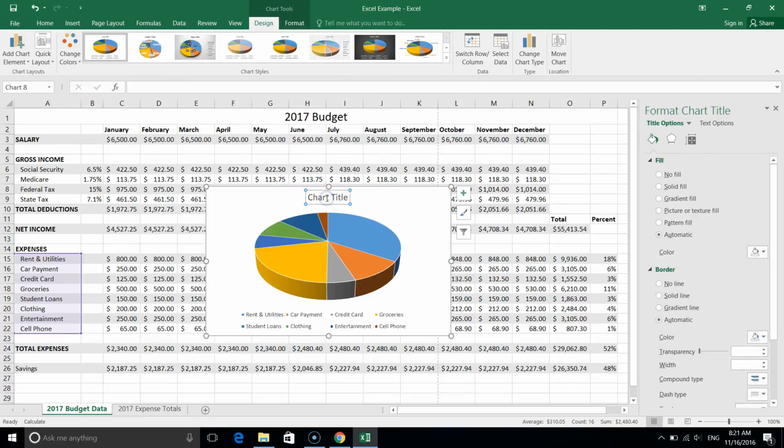I do need to give this chart a title. I'm going to call it September 2017 expenses breakdown. Okay, because it's showing the breakdown of the different expenses that I incurred in my budget in 2017. Now, once I've got that taken care of, we need to adjust a few things in this chart.